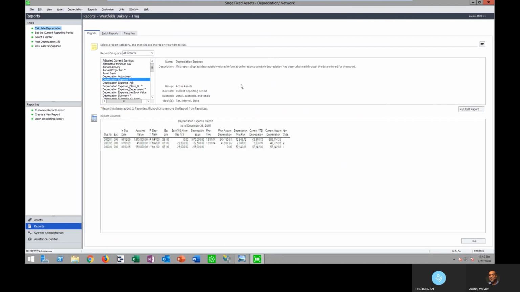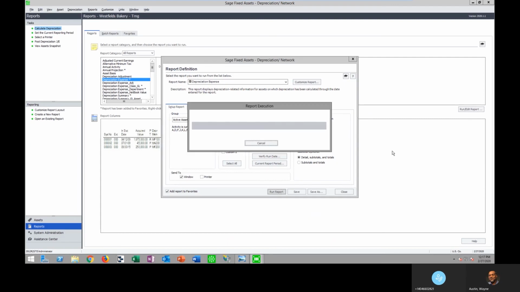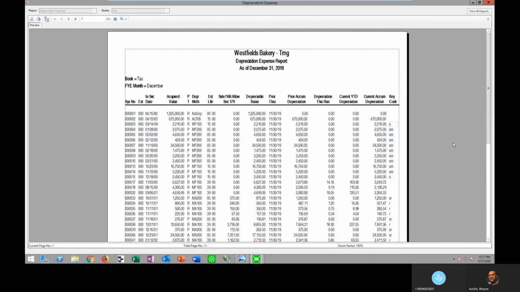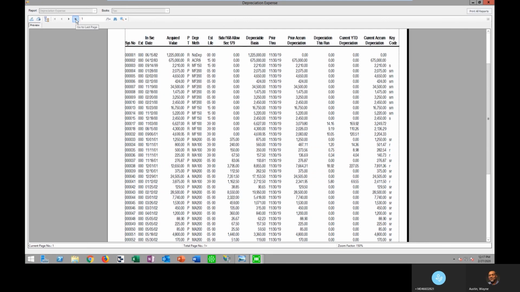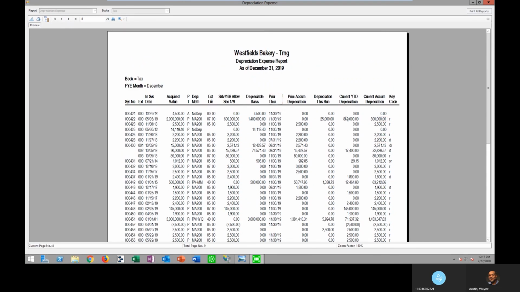And there are many standard reports built in, such as depreciation expense report, roll forward reports, AMT reports, even projection reports that you're able to look at future year depreciation. My depreciation expense report, for example, will show my prior depreciation through date as well as my current depreciation through date. So in my case, my depreciation this run is looking at 1 month's depreciation, and it will have all of the totals on the last page.